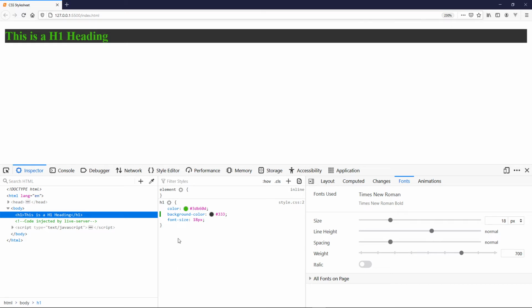Now, for instance, what you can do as well, so let's say we got our preview right there, and also on your right hand side, far right, you got your layout.